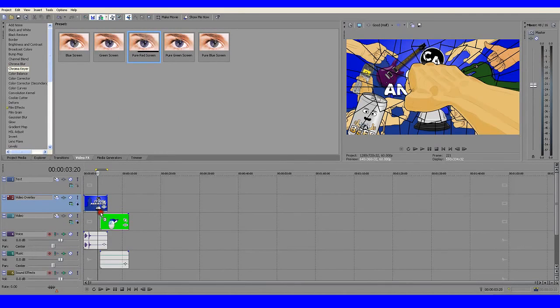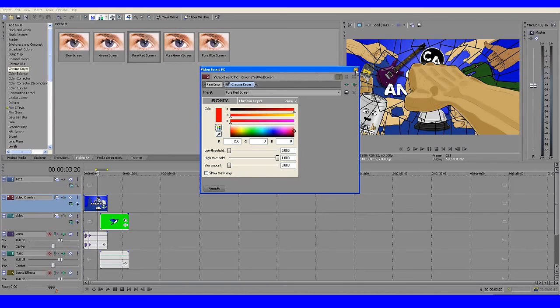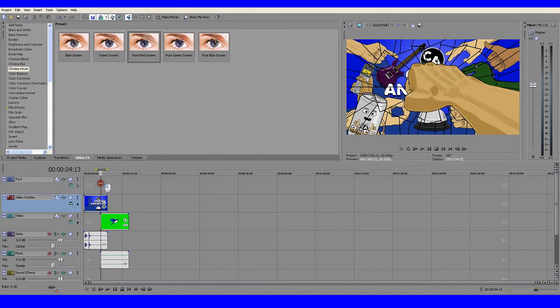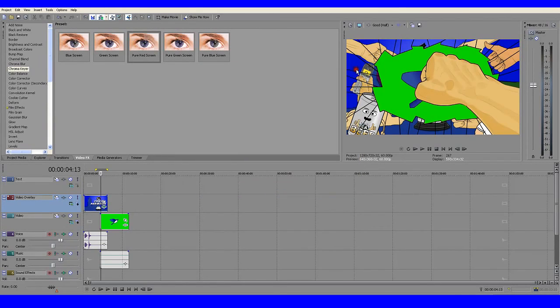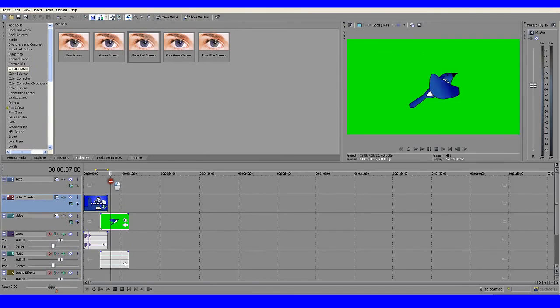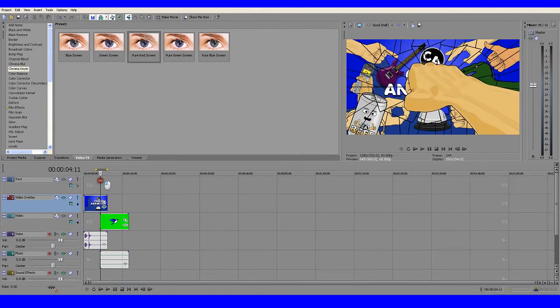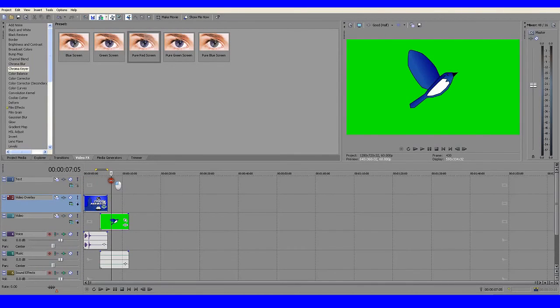But the truth is that a lot of video clips may have all different colors in them, and then you're just not going to be able to do this. This is going to work sometimes, but it's not going to work other times. And that's just the way it is.